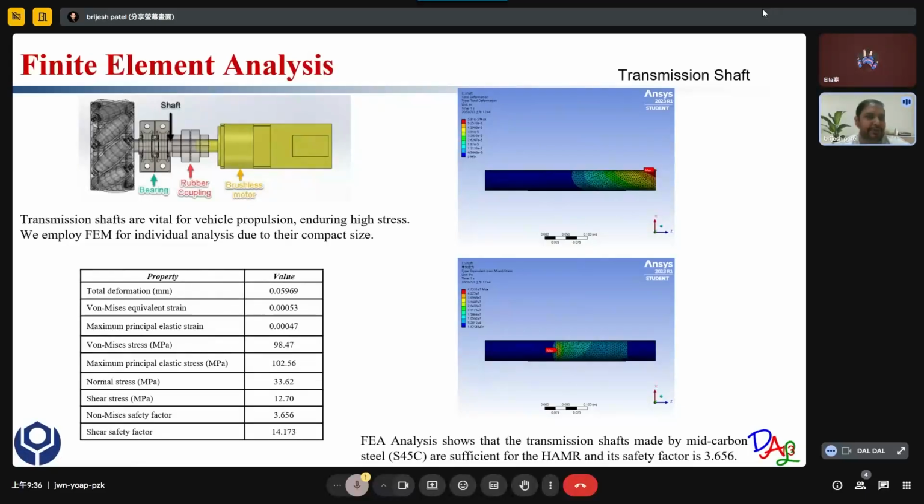The next part is the transmission shaft, because the transmission shaft plays an important role in vehicle propulsion and undergoes high stress. So we have done the FEM analysis for it individually due to its compact size. Here we have checked its safety factor. The FEA analysis shows that the transmission shaft made of mild carbon steel S45C is sufficient for HMR, and its safety factor is 3.65.